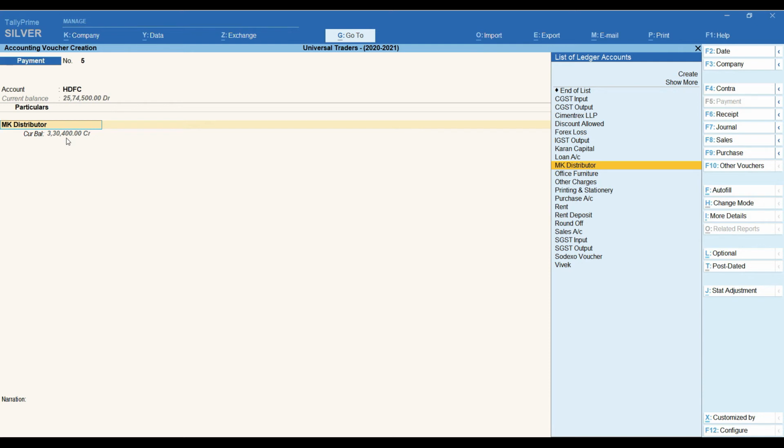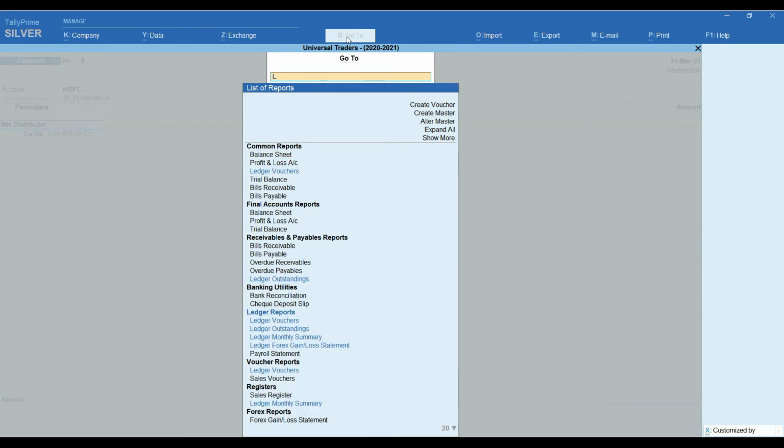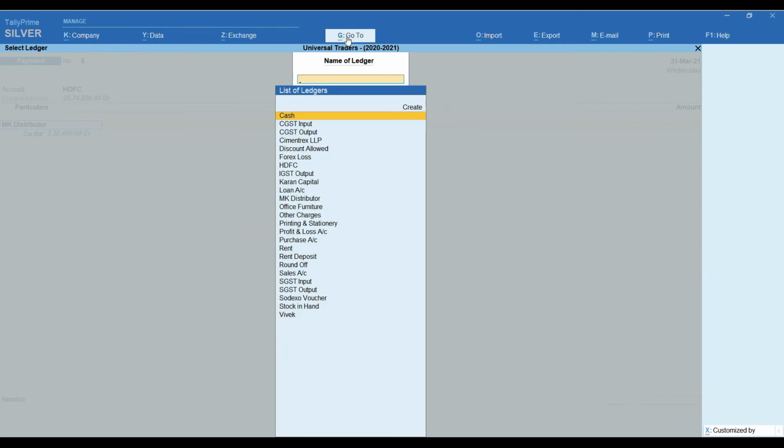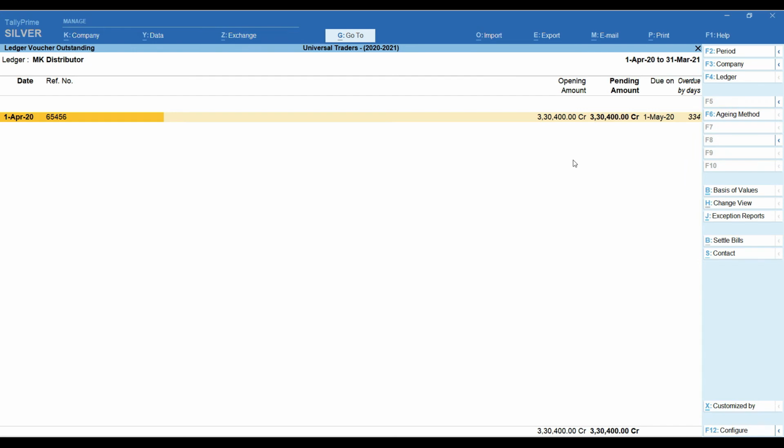What will we do? From the voucher screen click on the Go To option. We are going to check the MK Distributor ledger account transaction details. In Go To we search for Ledger Voucher and click on enter. We select the particular ledger, MK Distributor. Here there is only one transaction, and its value is 3,30,400 only. If you want to see only outstanding bill details, click on the Bill-wise option in the right-hand side button bar. Then we can see only the outstanding bills, which are pending.